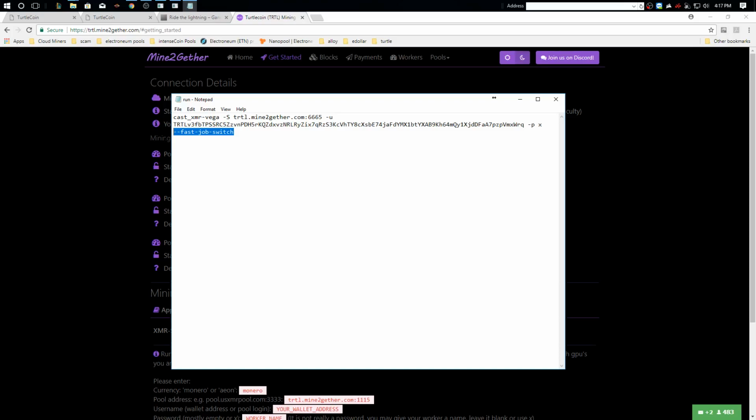This fast job switch makes sure that when the network finds a block, you get that notification immediately and you stop what you're doing. You no longer hash on the old job, but instead you take the time and switch to the new job and start hashing. Now this makes your average hash rate a little lower, but you're not hashing and submitting shares on an invalid job that no longer matters. So in the long run, I believe this will help you and increase your actual profits. So I personally like the fast job switch.